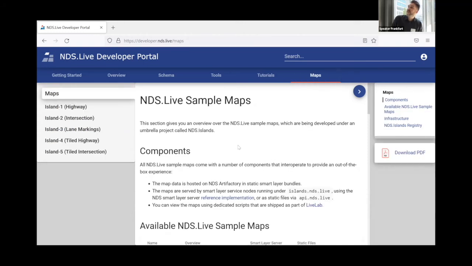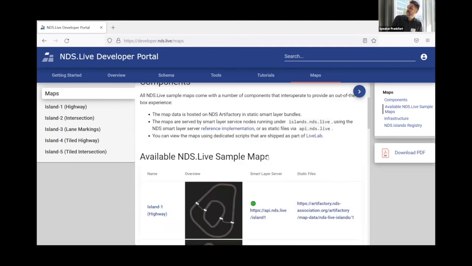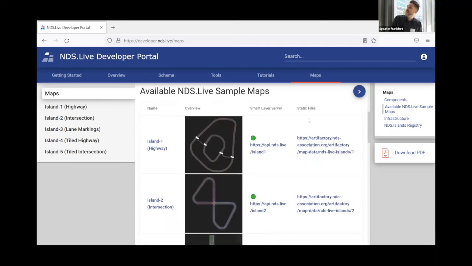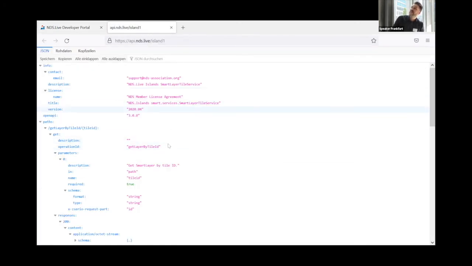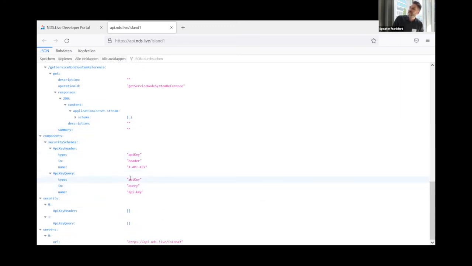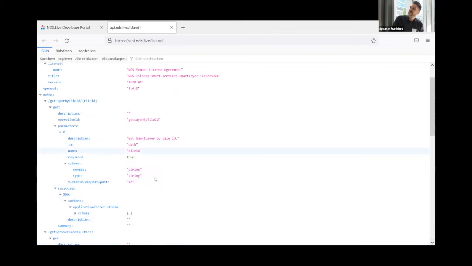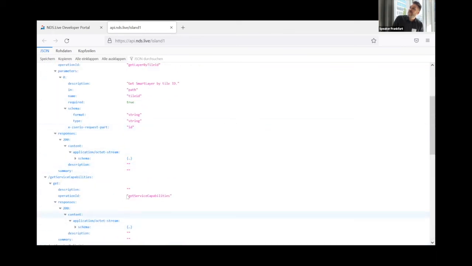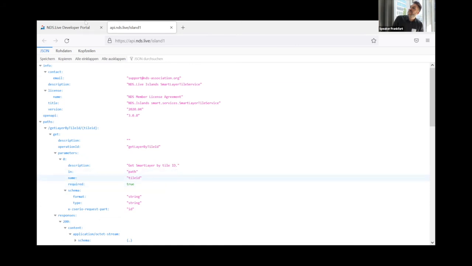Last but not least, we do have sample maps. I already said that we have 24/7 running services. They are described here. The most important ones are the URLs, how to connect. When I click on one, the first thing you get is the OpenAPI specification JSON, so that you can see, okay, you need to provide an API key, for instance. Here's the URL, and which of the responses are implemented, and so on.